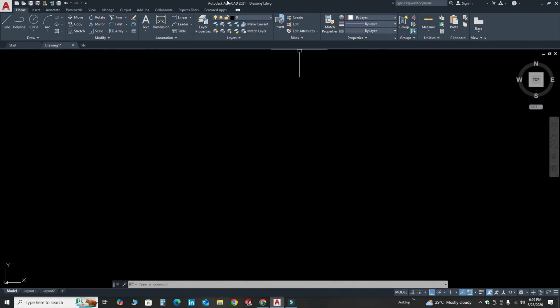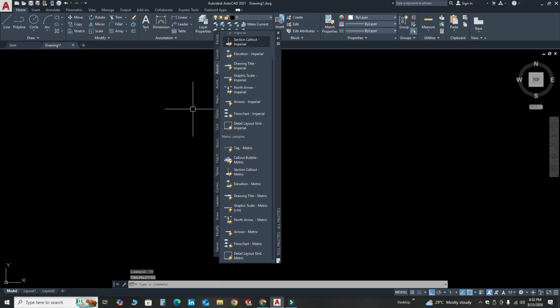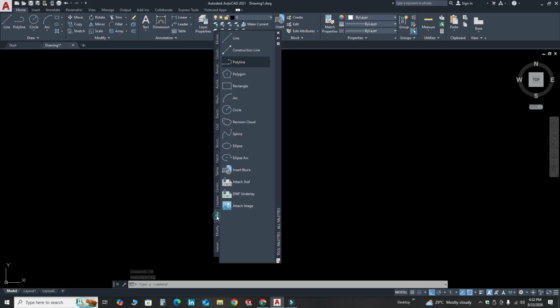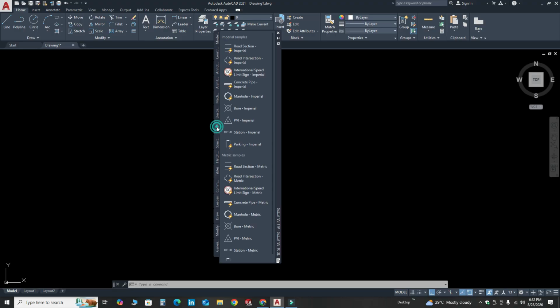So here you can see that I'm using AutoCAD 2021, but if you are using a below version of AutoCAD or a future version of AutoCAD, you can still follow this tutorial. So I will go to command line, I will write TP, that is tool palettes, and I will click here. And here you can see a bunch of options: draw, hatches, civil. You can see different symbols and you can use these symbols in your drawing.